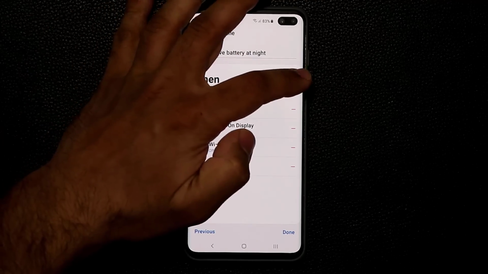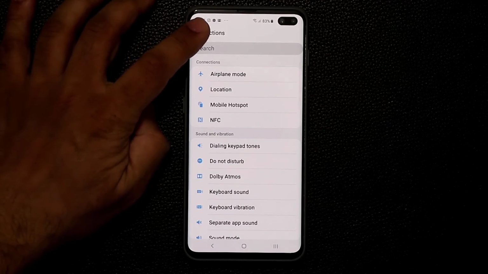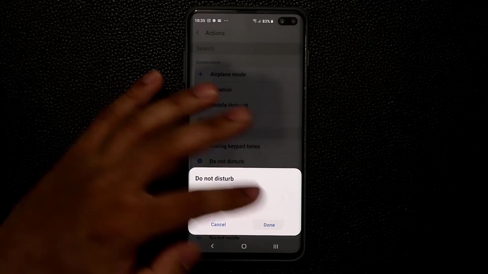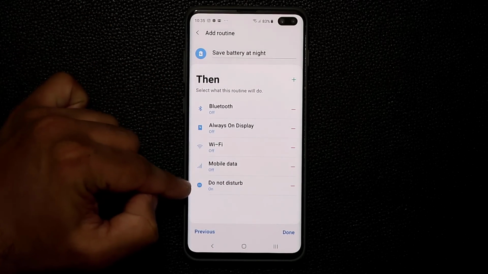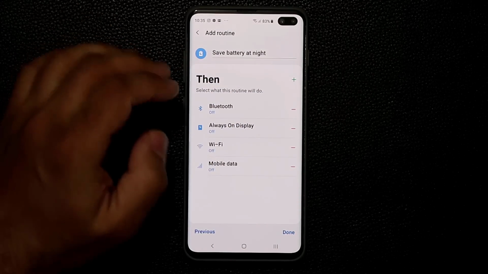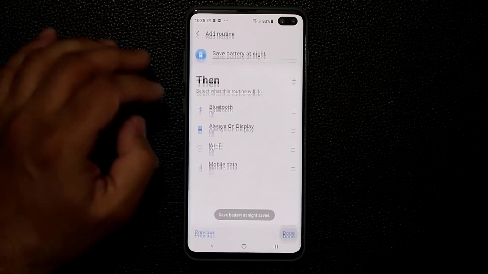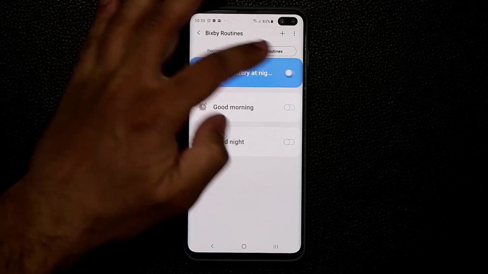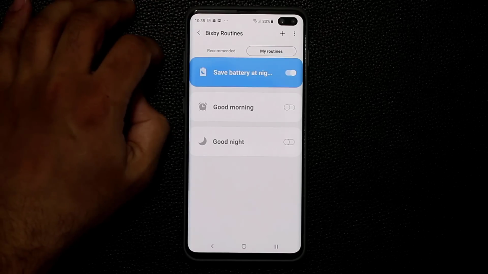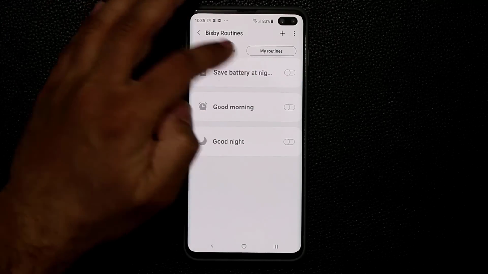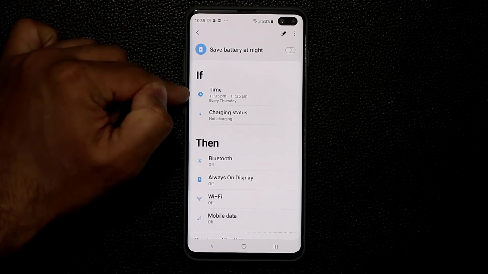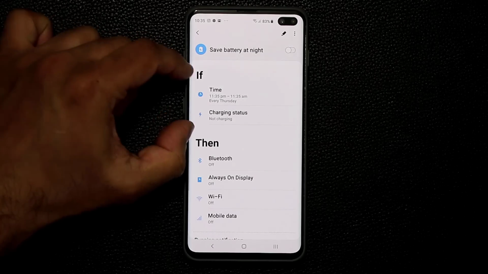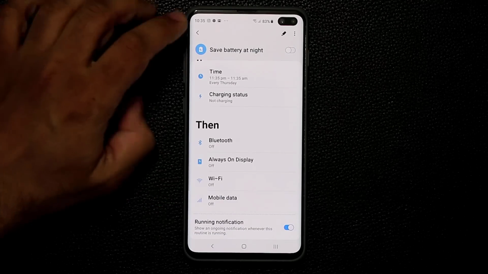You can also add more conditions by tapping that button. If you wanted to add more conditions, you just tap right there, and then Do Not Disturb is on. You can also remove conditions if you don't want to use them, and then click done. Now that routine is saved under your My Routines, and you can enable it. So again, if I tap on this one, at that time, with that charging status, if both of these conditions are true, then boom, run this, all right?